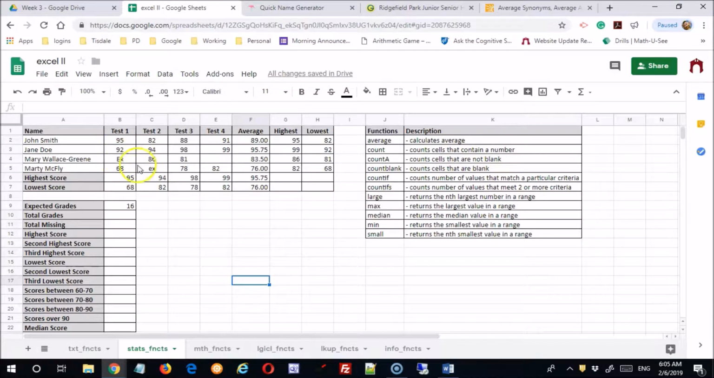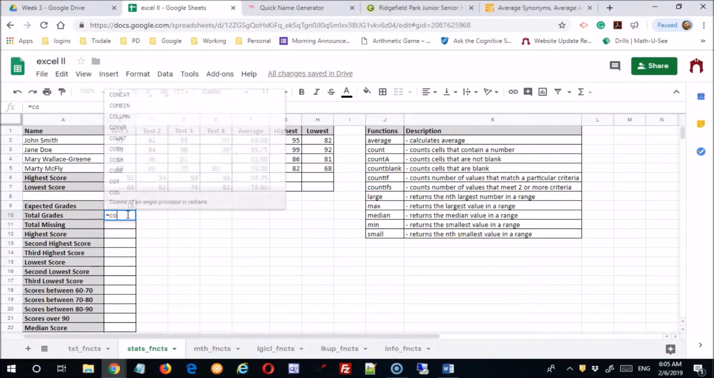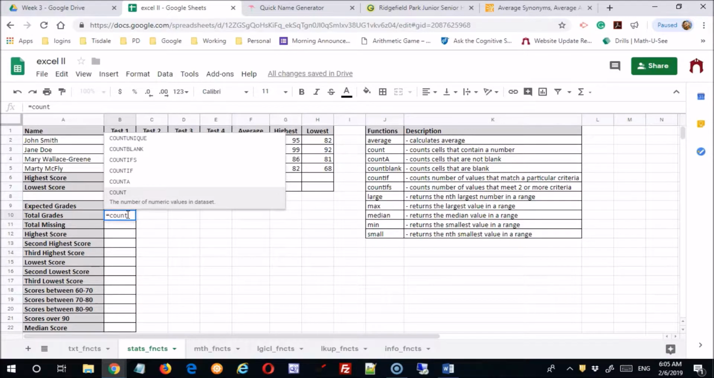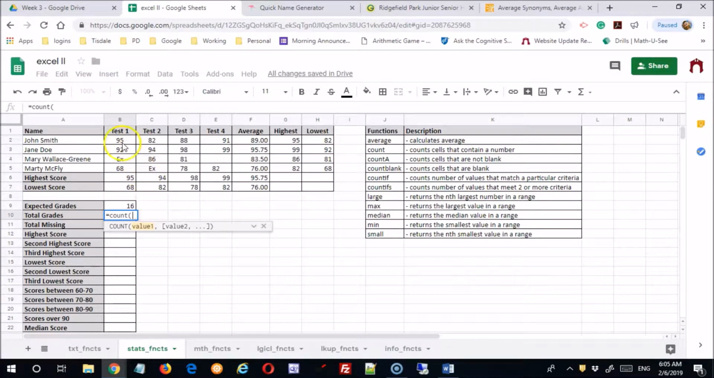I want to exclude the ones that I've exempted and the ones that have not yet been recorded. So maybe somebody's got to do a makeup. So for total grades, I'm going to use equals COUNT, and I'm going to select that block of cells and say enter, and there are 13.